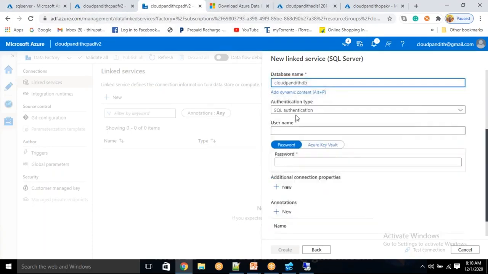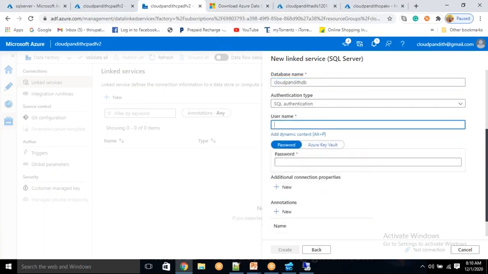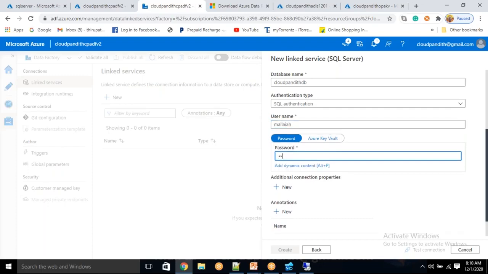Now we have two ways to authenticate. One is SQL authentication, second one is username and password. So let me just directly enter the username. Your username is MALLAH. Password, let me just put it here.